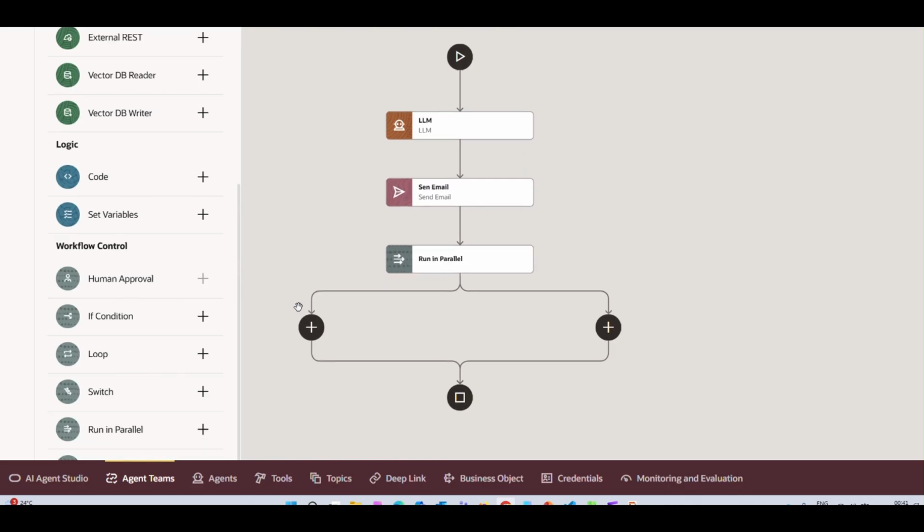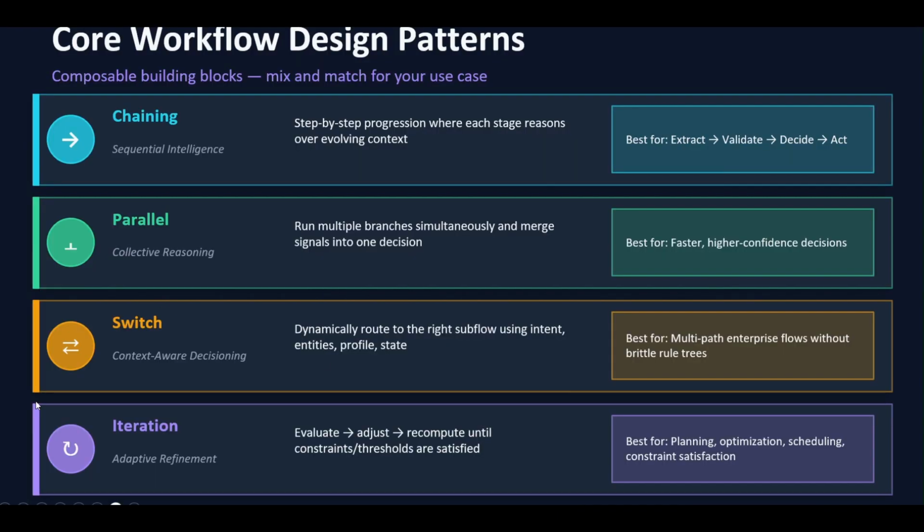So these are the main things that come up. It can be a simple step by step one, or a looping, switch, run in parallel, or maybe a conditional one. So that's all about workflow design patterns and how we can design a workflow overview.